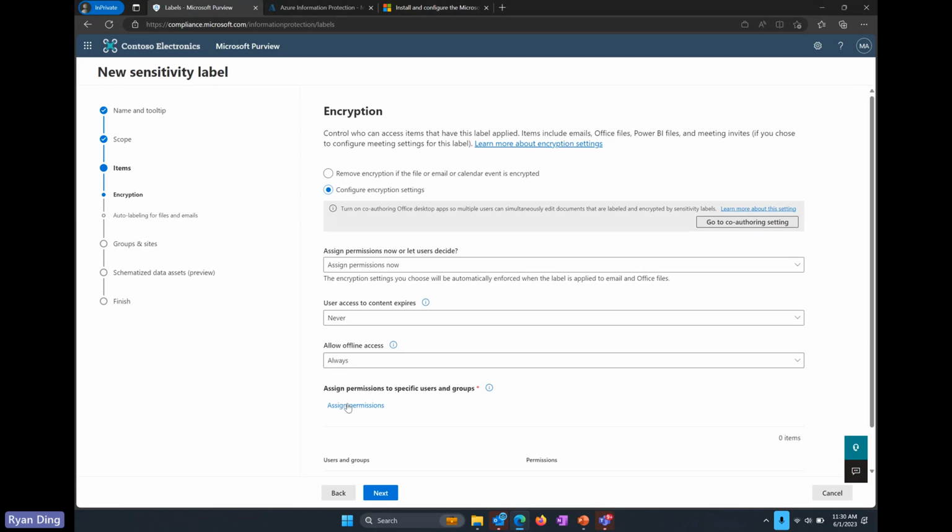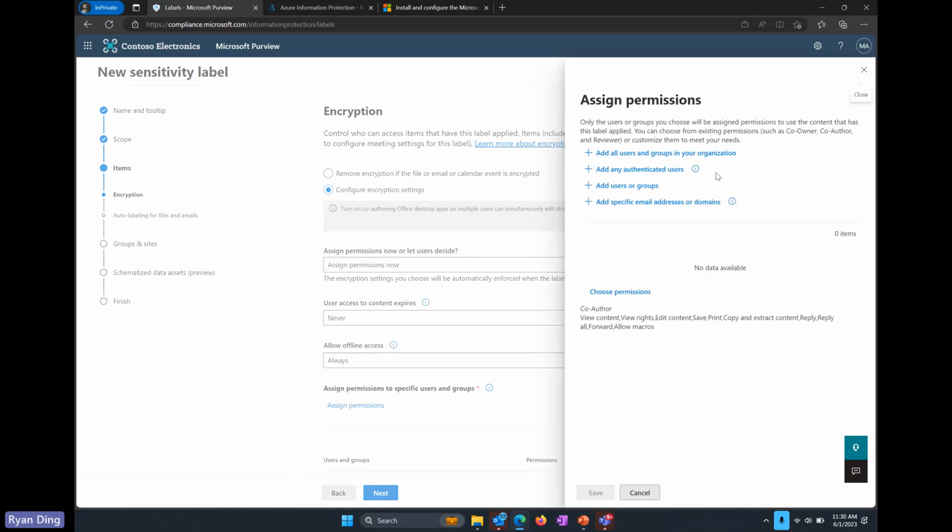The last thing is to assign the permissions. So we have some quick templates of, hey, you can add all the users in your organization. You can only add certain users or groups or certain email addresses or domains as well. I'm just going to go ahead and add all the users in my organization.